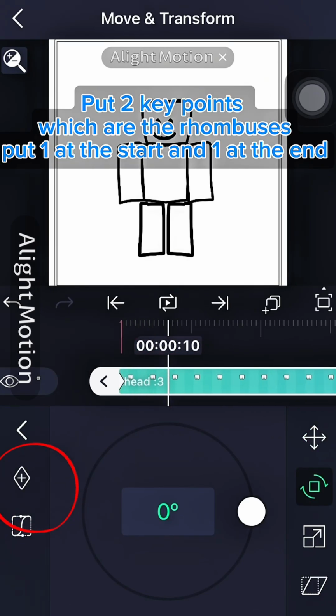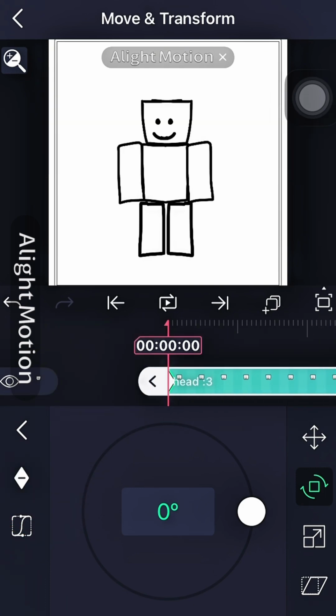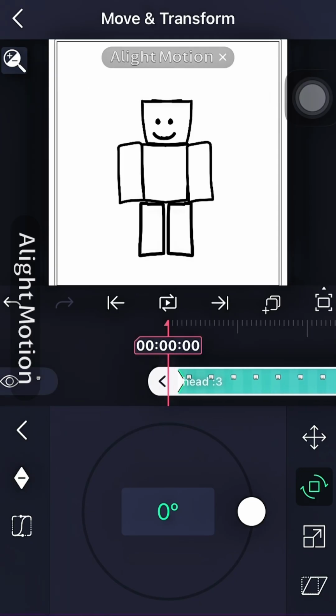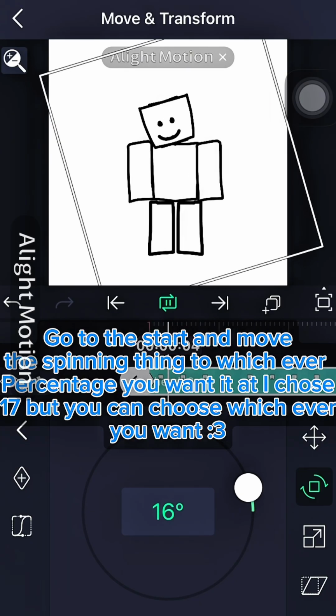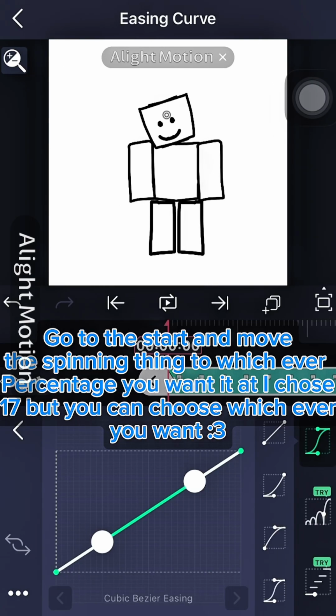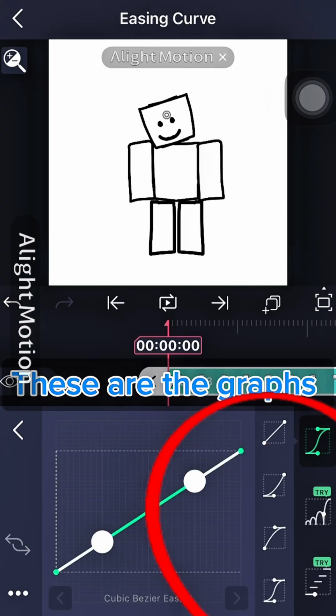Put 2 key points, which are the rhombus, but 1 at the start and 1 at the end. Time for graphs and effects. Go to the start and move its spinning thing to whichever percentage you want it at. I chose 17, but you can choose whichever you want. These are the graphs.